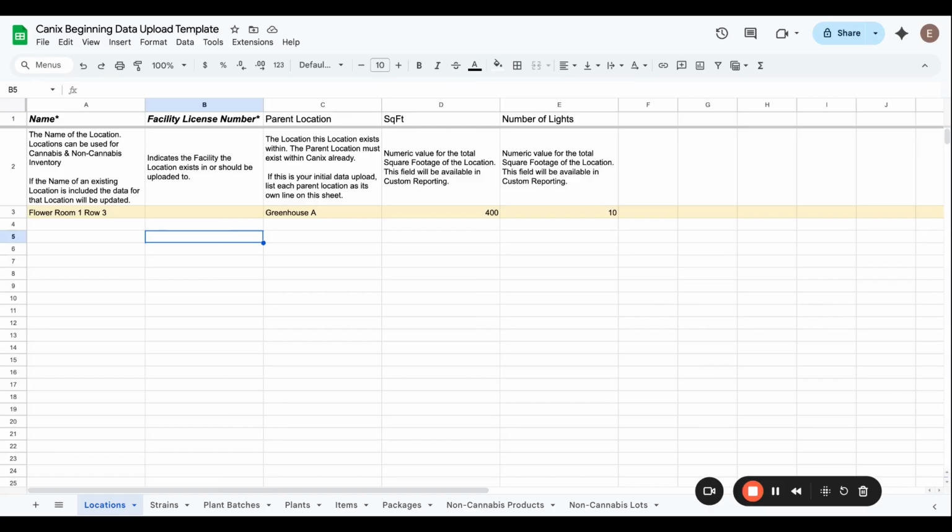This template should be available to you to be able to copy and enter any information that you have for your facilities. And if you have more than one license, you can either create a copy of this per license, or you can add all information into one file and make sure that you enter the facility license number correctly for each set of inventory.